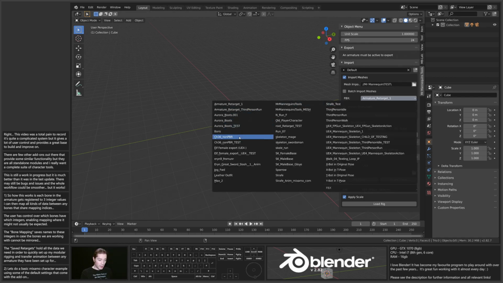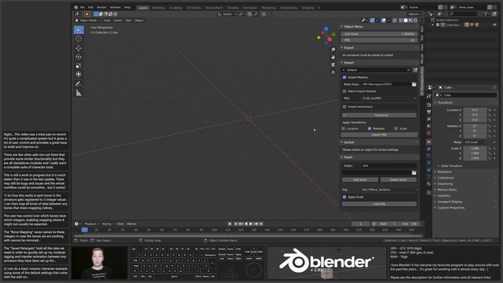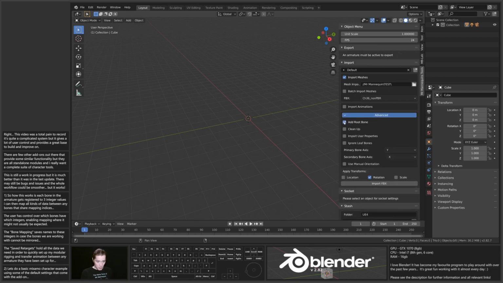And I want to select the Mixamo character that I'm going to use for this example. I'm going to add a root bone, and I'm going to want to ignore leaf bones because I already know that this character has leaf bones and we don't really want those. So I'm going to ignore leaf bones and not mess with anything else in that box, but I will tick location and scale here.